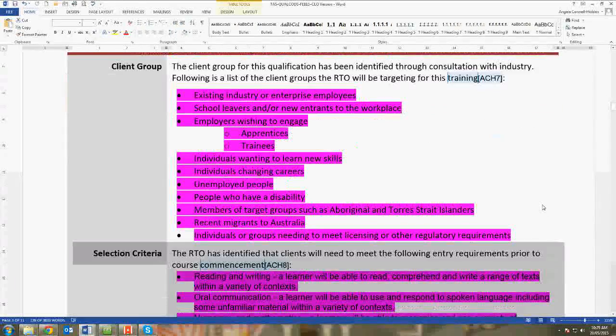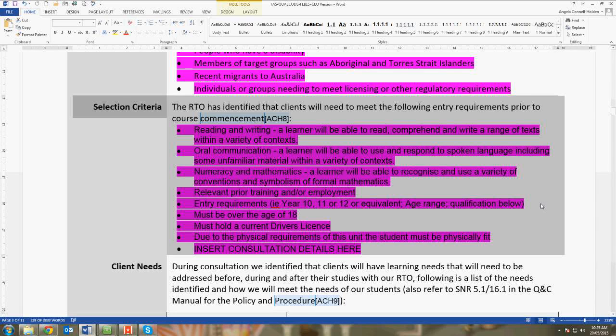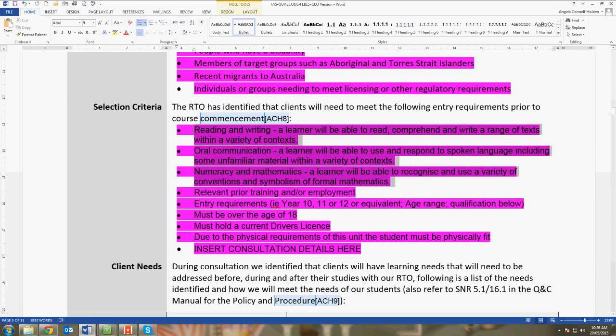What are the entry requirements for them to do this course before they even enter the course? They must have this beforehand. So we always have your reading, writing, oral communication, and numeracy, because I think anybody doing a course needs to have these skills. So they should have a level that is actually going to be suitable for them to commence this course. So we always have those in there.